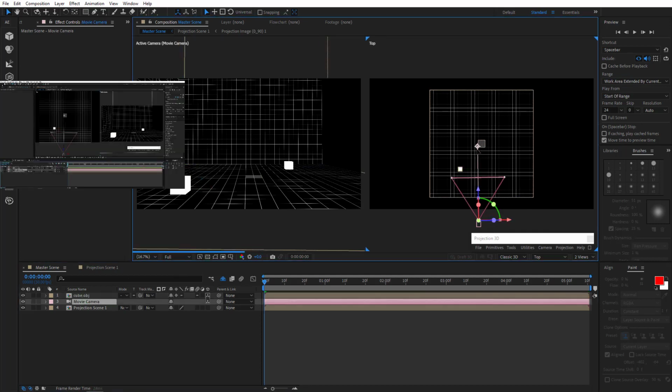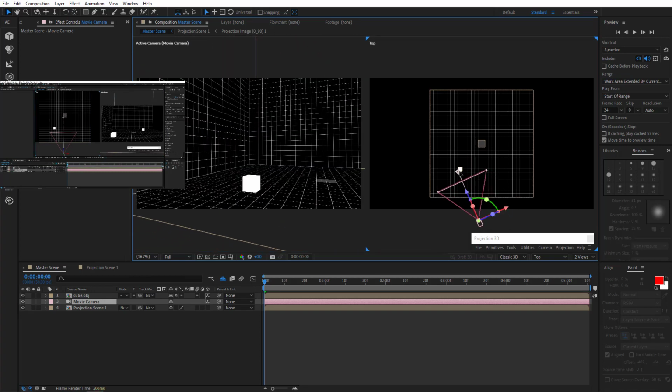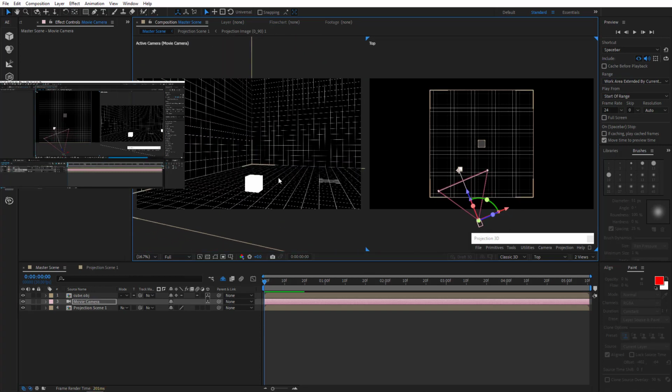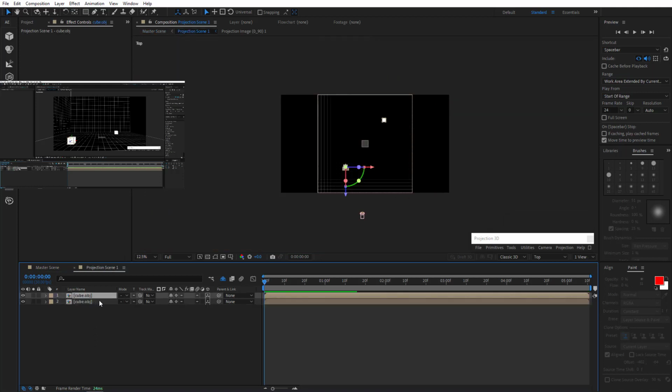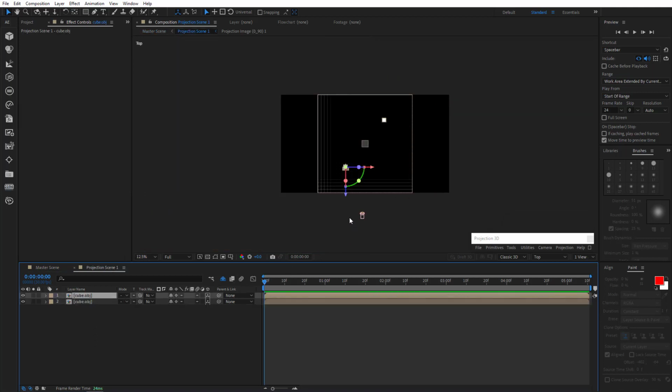Now look what happens if I move the target closer to the cube. The camera's view changes in the master scene, and it doesn't look like it covers the entire scene anymore. This isn't good. We don't want that to happen, right? So now let's try to do the same thing using the new Create Target function.